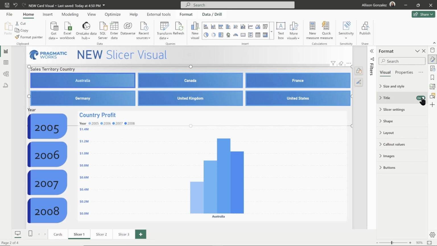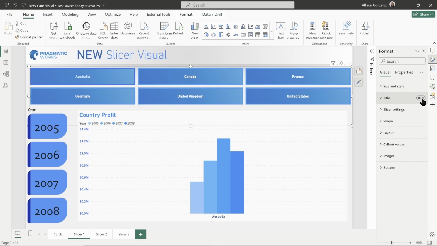And then of course here it is off. I think if it is very obvious what it is, there's no need to have it on, adding to the visual clutter. So a lot of times I'll have it off. You can see over here for the year one, that's still on.